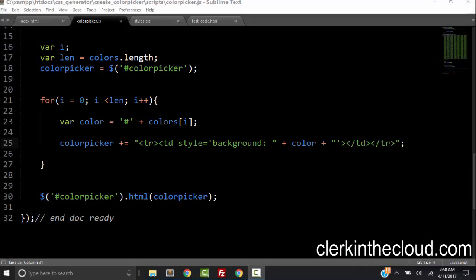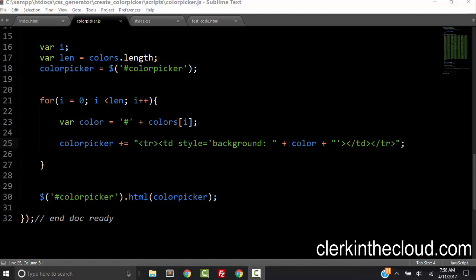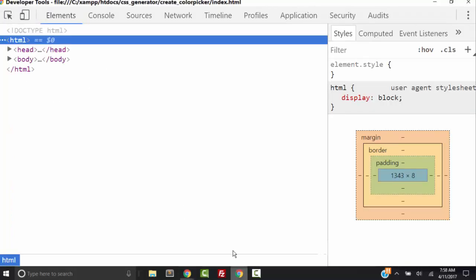So for now I want to emphasize something. The point I want to make is that whenever we concatenate a string to a variable, we have to pay close attention to what we're doing. For example, suppose I put a space right here inside the quotation marks. So let's save and check it out. When we refresh, it breaks. So let's inspect the element again.